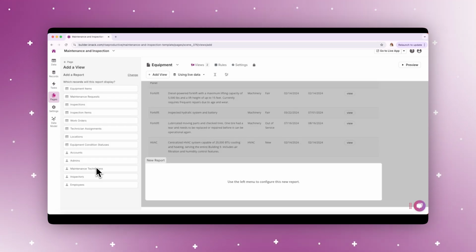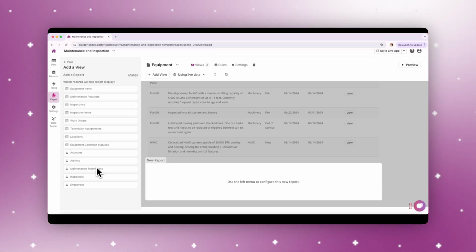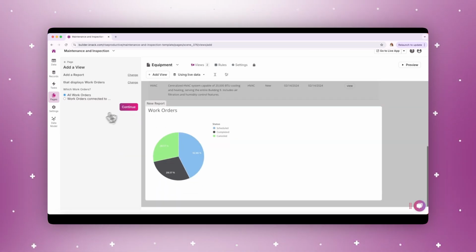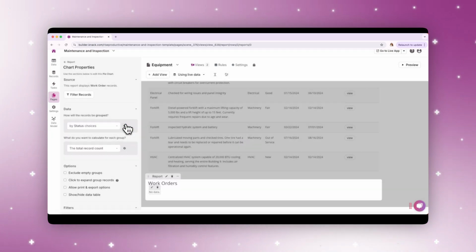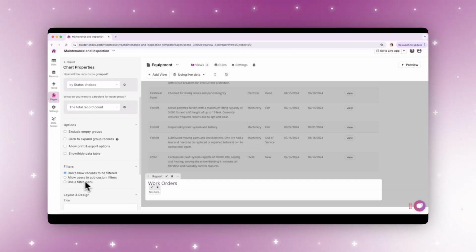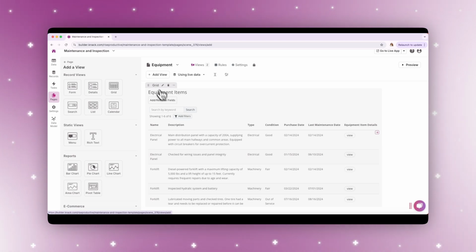Let's go through again and add a pie chart for, let's see, the work orders. So those work orders, if I click on it again, all right, let's add that work report. So we have the work orders. It's gonna be, allow users to add custom filters.